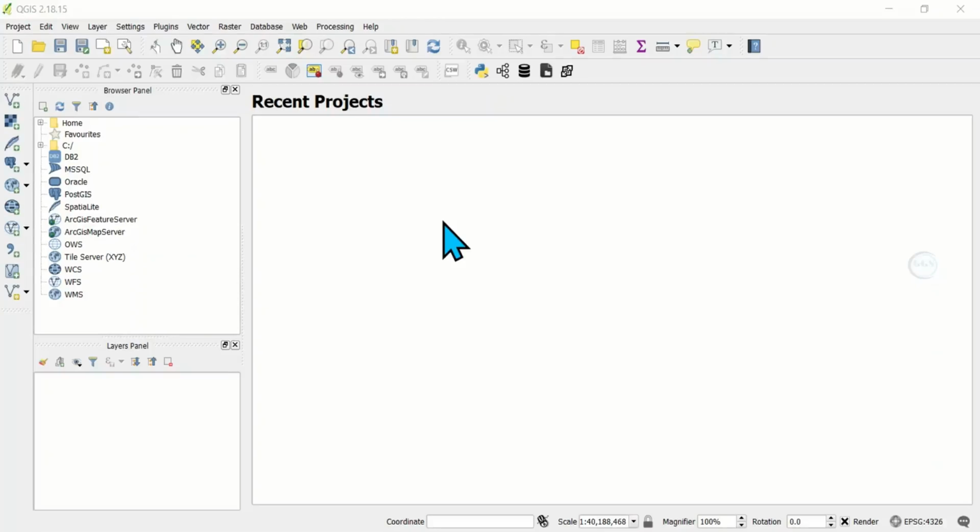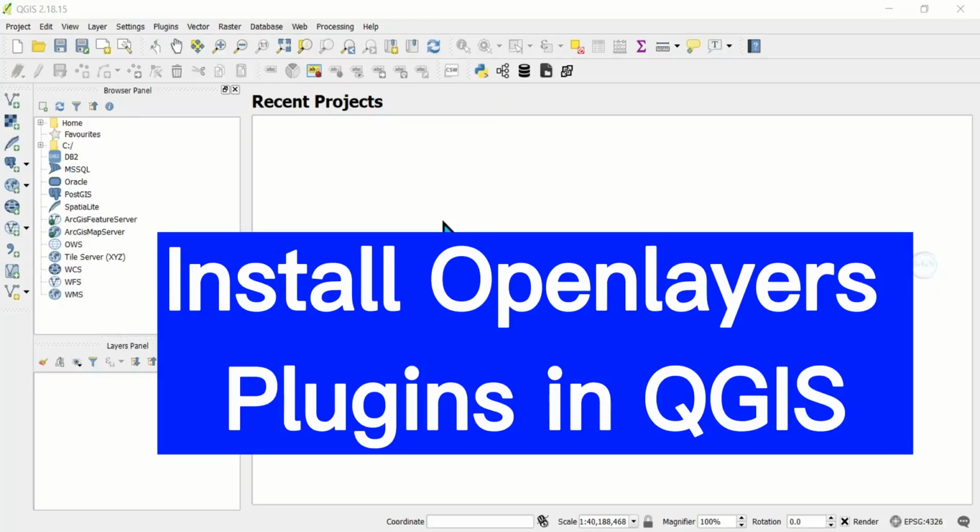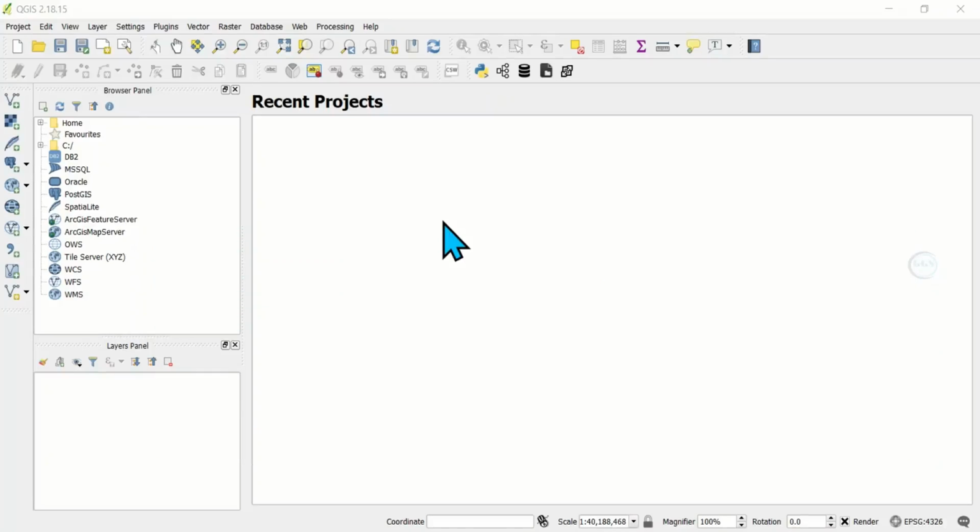In this video, I'm going to show you how to install the OpenLayers plugin in QGIS. The OpenLayers plugin gives you access to different base maps like Google Maps, Bing Maps, OpenStreetMap, and even more. So I want to show you how to install it in QGIS.